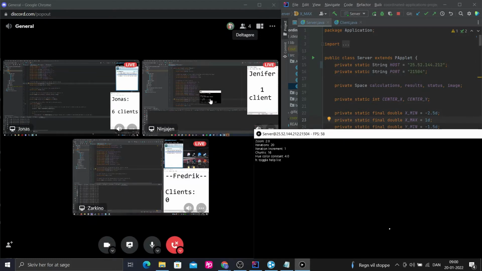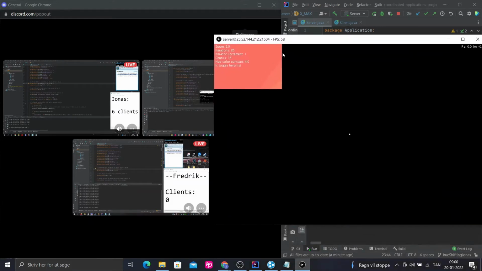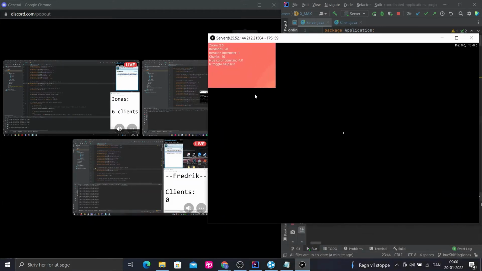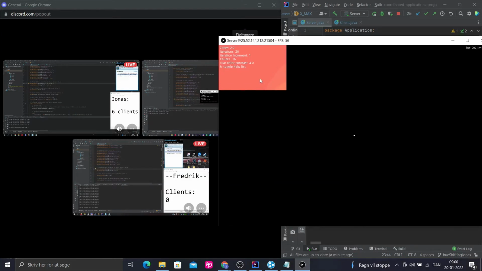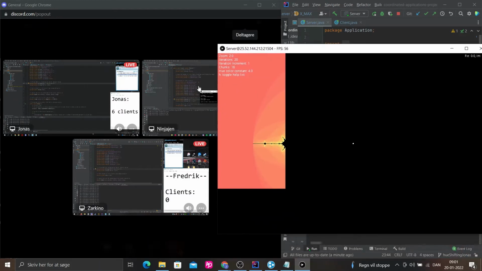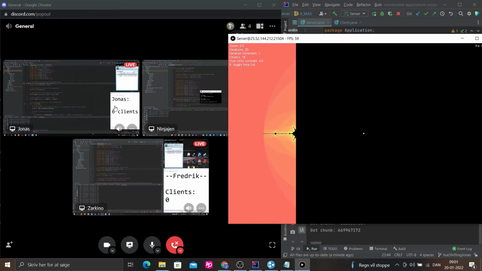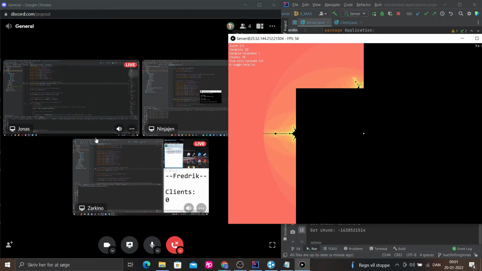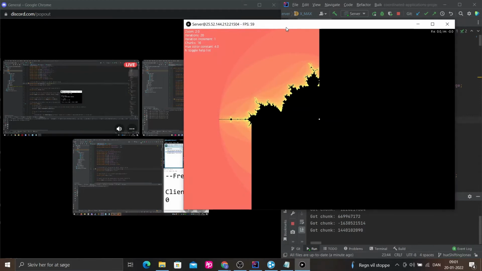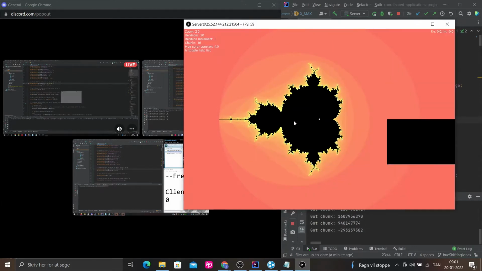Now, as you can see, Jennifer has started the client, and in a moment it will start calculating the chunk and sending it back. Because of the internet, this will go very slow, so we would like to speed it up by connecting even more clients. So now Jonas and Fredrik will start connecting a bunch of clients to make this go way faster, which is the idea of distributing this Mandelbrot set calculation.